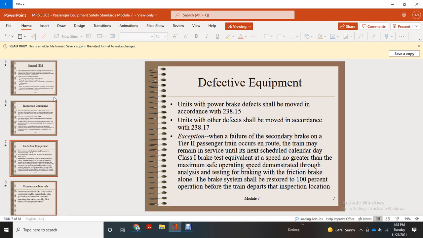Defective equipment. Any power brake defect shall be removed in conformance with 238.15. Any other defect shall be removed in conformance with 238.17.